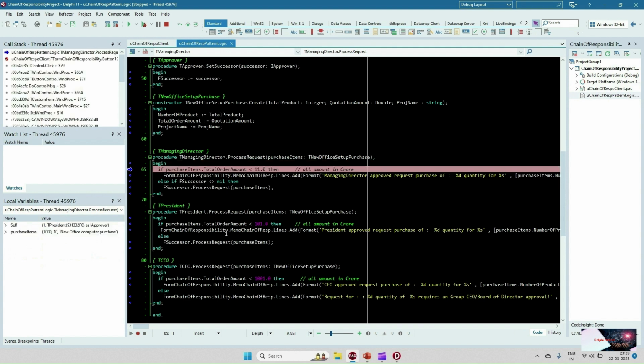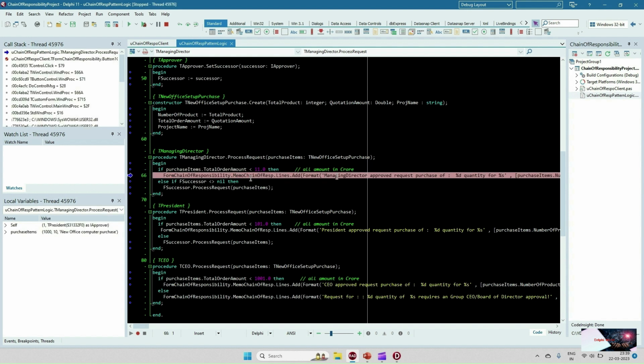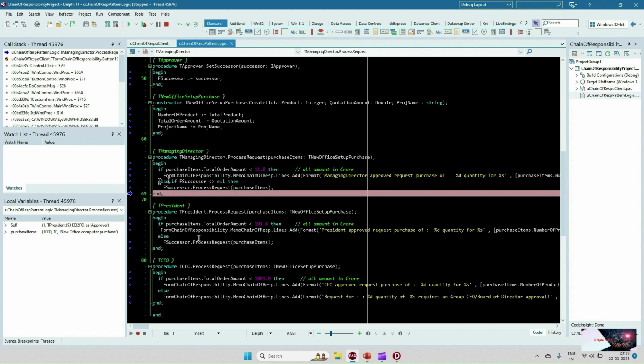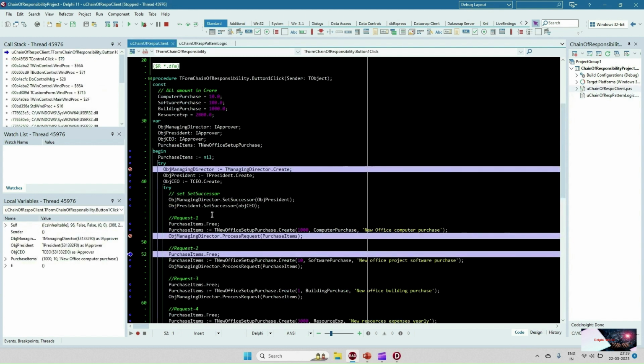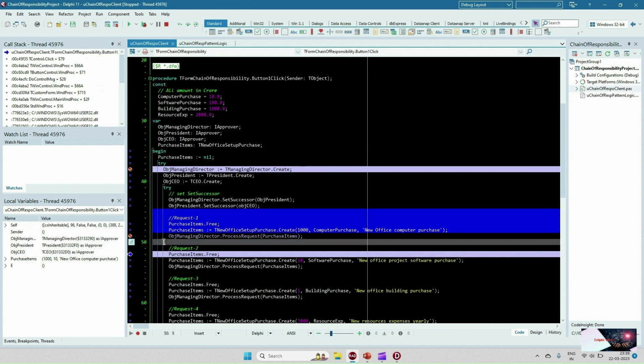F7 again. Now here we'll see that the total amount is 10 crore, so it is less than 11 crore. That means the managing director can approve the request. I'm just writing this line into the memo, and then the else part will not execute, and the request is approved right here. The request is handled, then it will come out. So this request is handled by the managing director class.